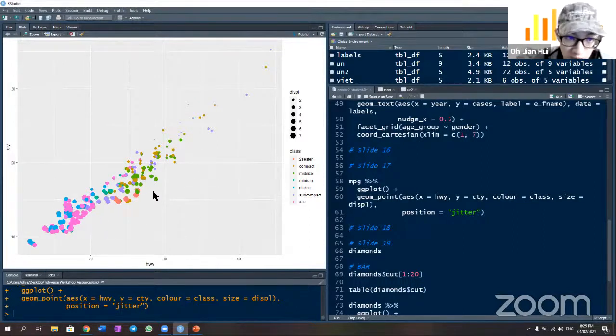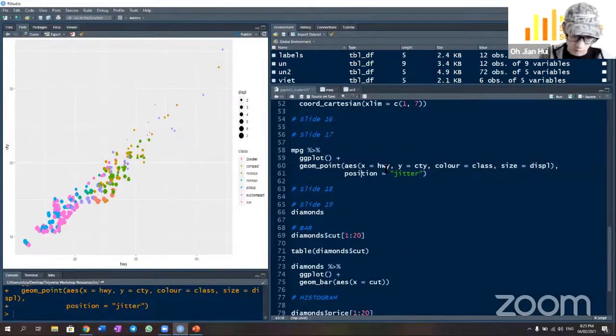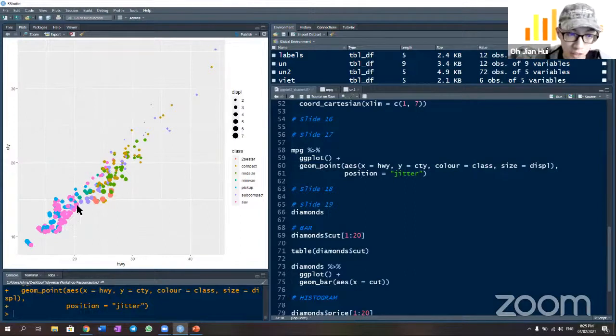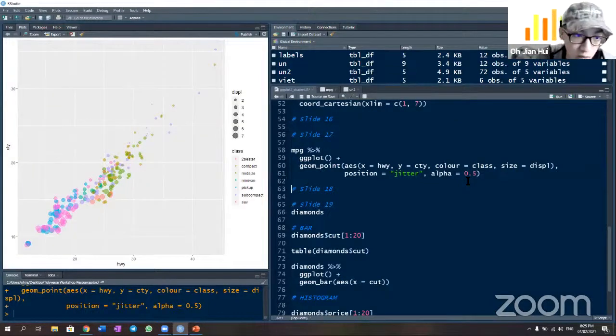So although this is more information, it looks very cluttered and a lot of overlapping. So what I'll do is that I'll set the transparency to half the value so that we can see all the points. Okay, do note that since we are applying it to all the points, we do not do it inside aesthetic function, okay? We add the third argument called alpha equals to 0.5, which means that we are halving the transparency. Okay, now we are able to see more points.